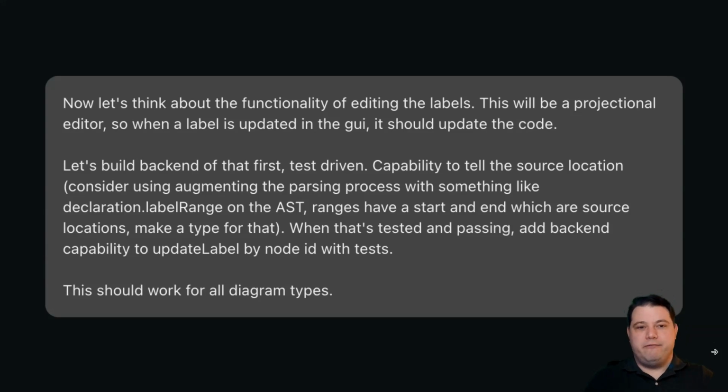Let's build the back end first, test-driven, capability to tell the source location. Consider augmenting the parsing process with something like a label range on the ST. Ranges have a start and an end, which are source locations. Make a type for that. When that's tested and passing, add backend capability to update label by node ID with tests. So I'm reminding it several times that I want it to make automated tests for what it's doing.